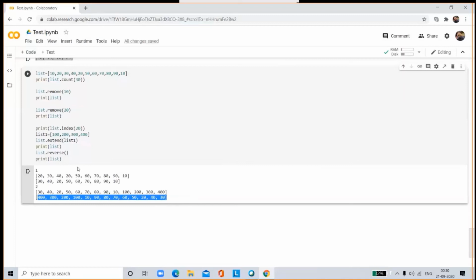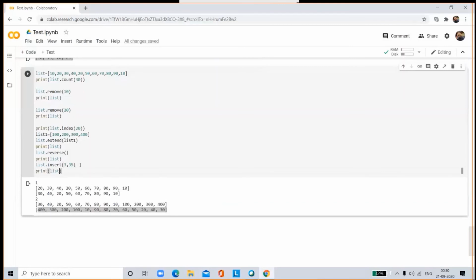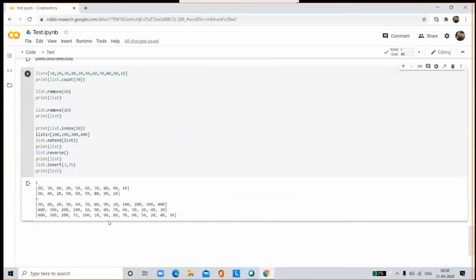To insert an element, list.insert. To insert the element in the last position, append can be used. To insert an element in a particular position, first we have to specify the position. Suppose I am giving the index 3 and the element 35. After that, print the list. Execute. At index position 3, 35 is inserted. To insert an element in a particular position, the insert method can be used.